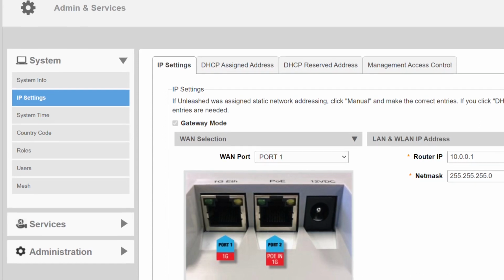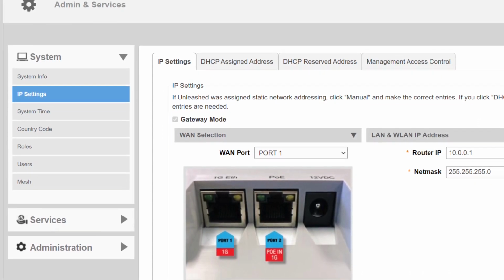Jeff Keenan here. I'm going to show you how you can use a Ruckus AP like this R550 as a router. So you'll have to load the Unleashed firmware on the access point. This R550 was already an Unleashed unit.